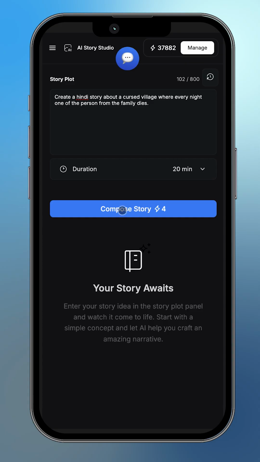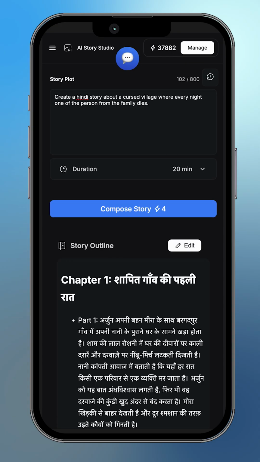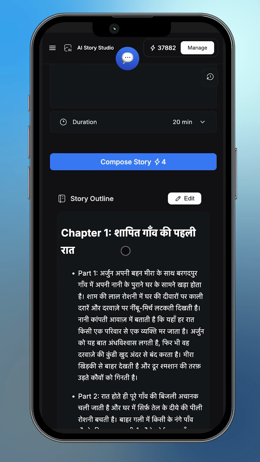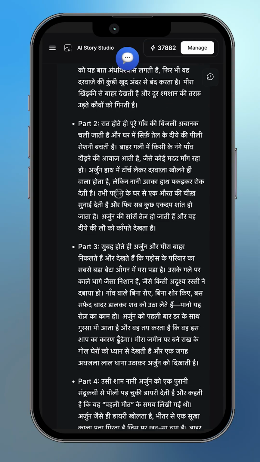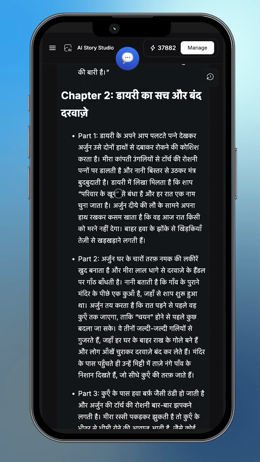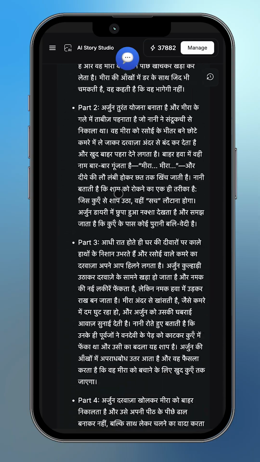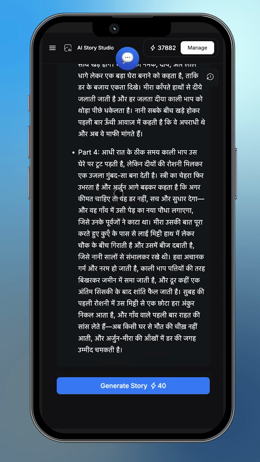After clicking on Compose Story, the AI will generate the outline of the story. Now, we can see that the entire outline is ready. The functionality of this outline is that the entire 20-minute story is divided into chapters. For example, Chapter 1, which includes several parts, Chapter 2, Chapter 3, and so on. You can see that the story is divided into 4 chapters and each chapter is split into several parts.